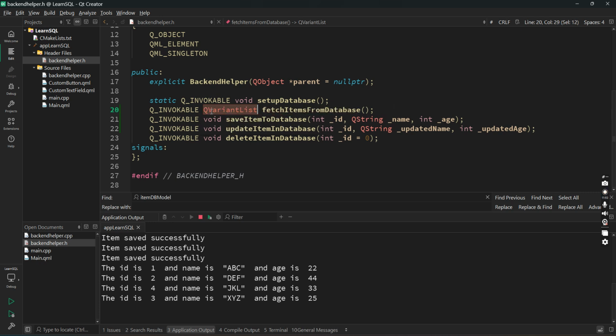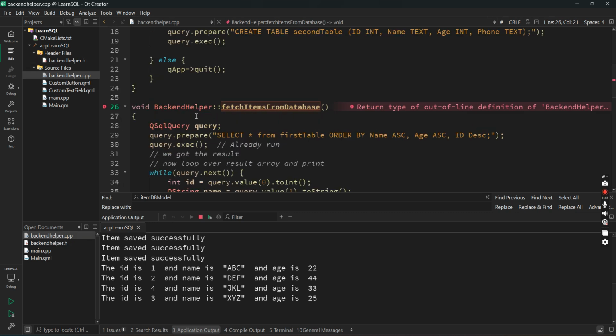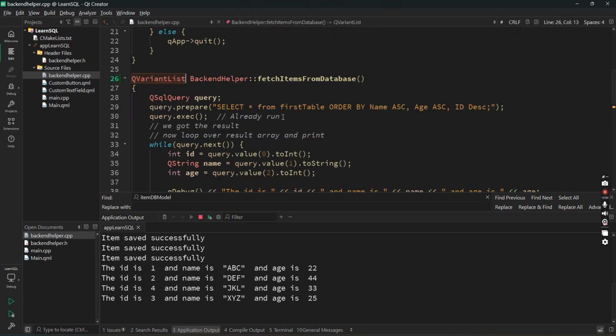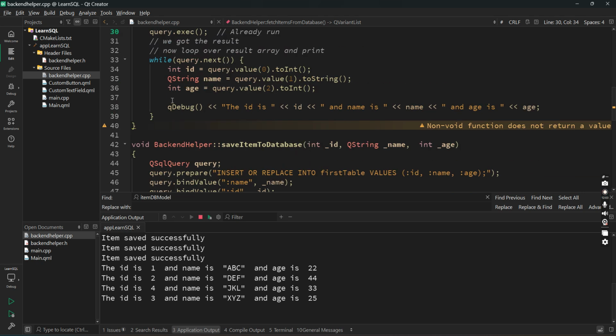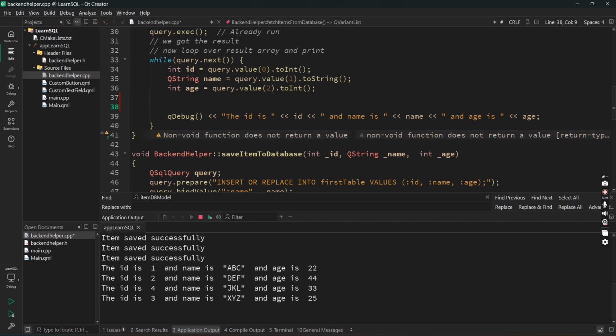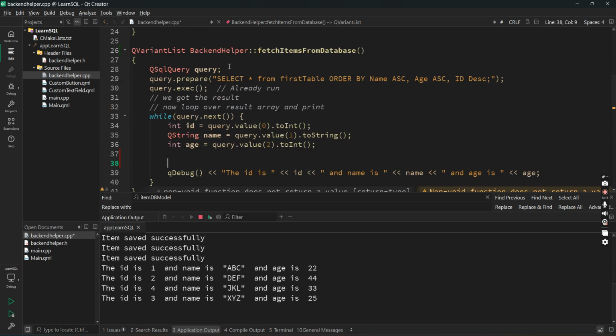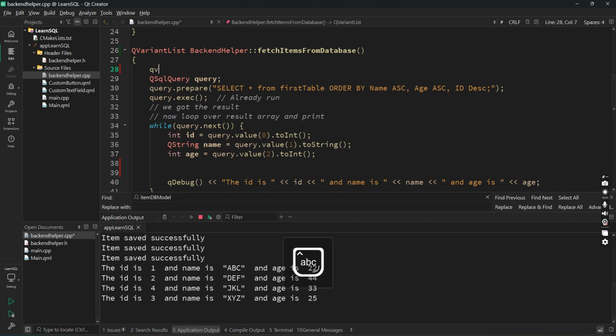So we will return this QVariantList, and here we will also update the function return parameter. So QVariantList. Now qDebug is okay, but we should also store this in a QVariantMap. So let's say before even the query, we have a QVariantList, new items list. Initially this is empty, right?